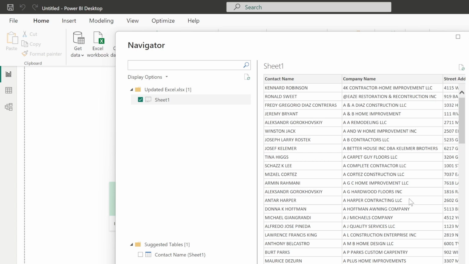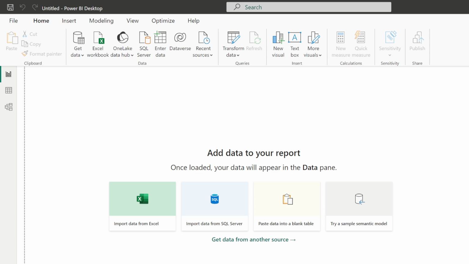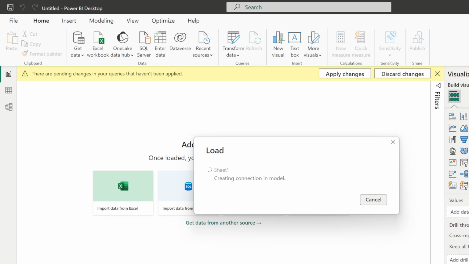When you look at the data, there are three more options showing: Load, Transform Data, or Cancel. Transform Data is what we will learn in Power Query in upcoming classes. You may have read about Power Query in Excel, but how we will use it in Power BI, we will see later. And Cancel cancels the whole process. Now I'm just clicking on the Load button. When you click on Load, it takes a few seconds to load and run the queries.